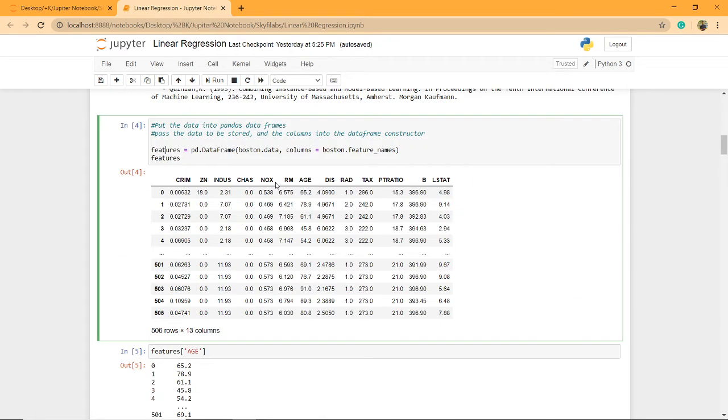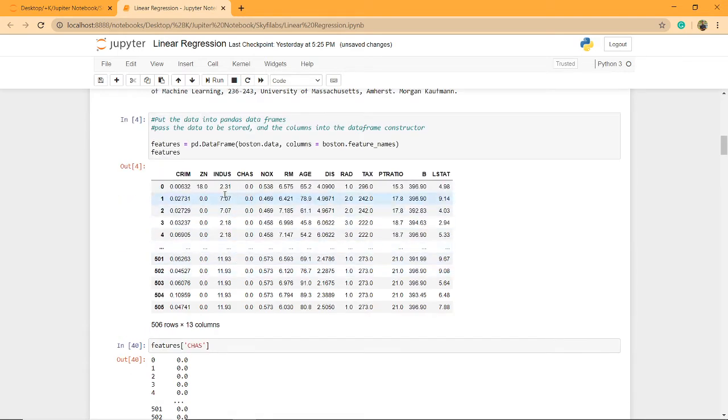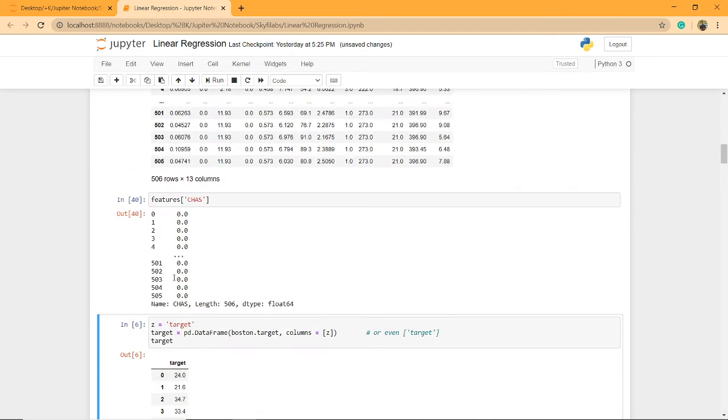Now a data frame is basically a table with rows and attributes. We can call any of these attributes by using this syntax, features.AGE. For example, if I want to get the values that are there in CHAS, I can simply type CHAS here, and here you go. Every value that is there in the CHAS column is displayed here.